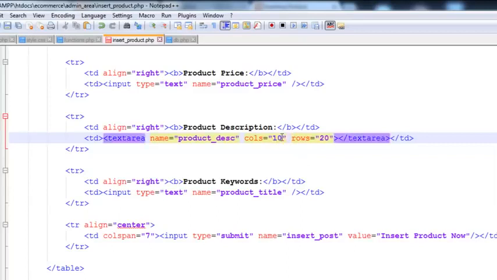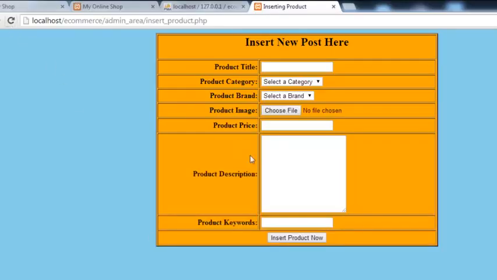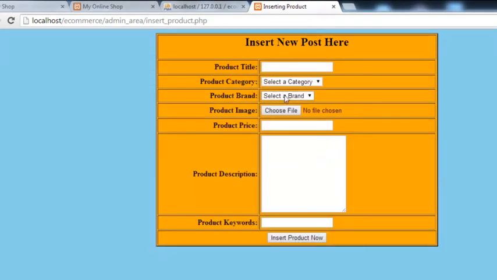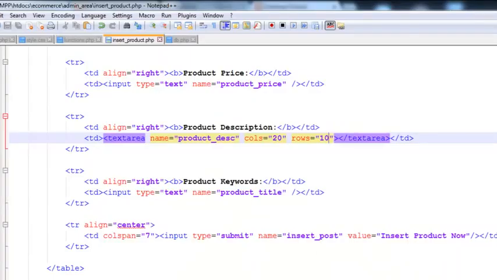10, because rows will be 10. This is basically the size of the box. Refresh the page. Here the person can write the description for the product, and this is the keyword field, this is the product price, and this is the product image. Choose a file. One person can choose a file from their computer. So it's getting better and very smooth now, this insertion form.